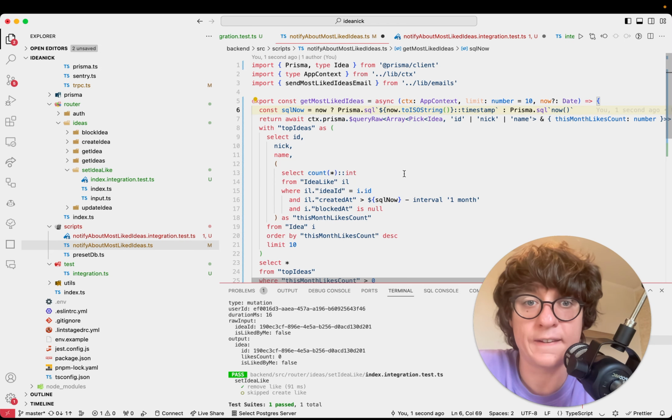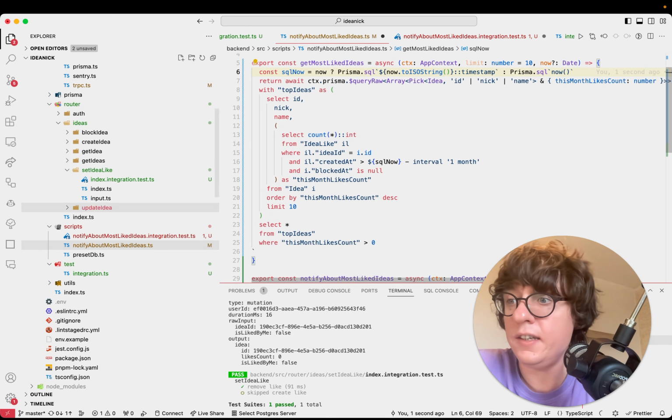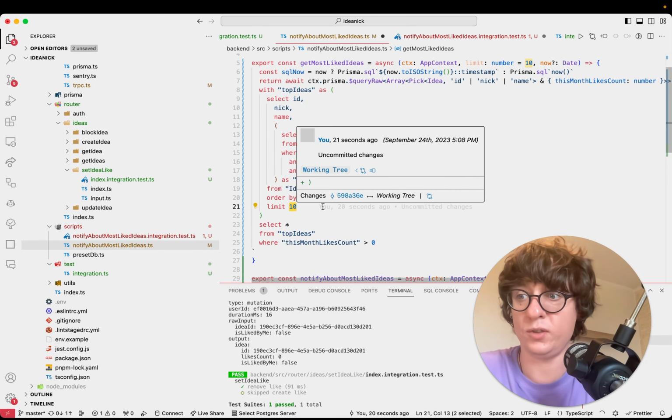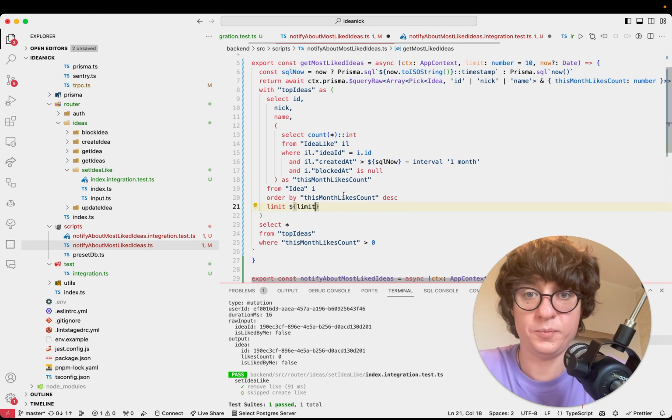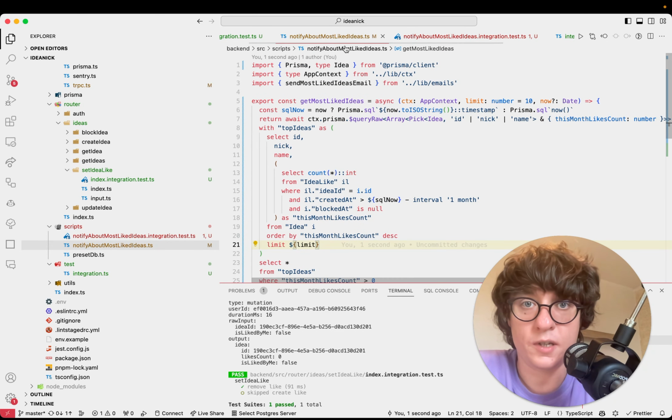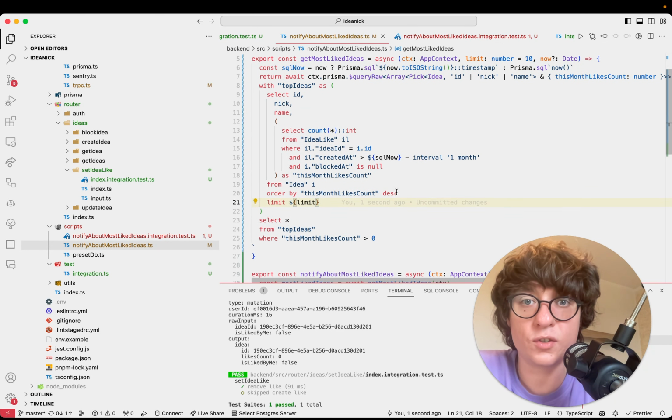All right, so we have a limit now. We need to pass it as well. The limit is here. All right, limit passed. Like that, great. But as we remember, we have here.